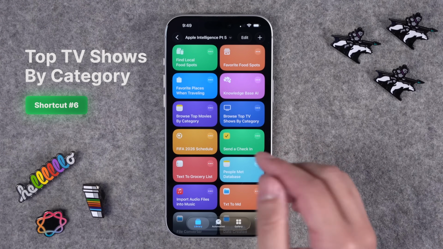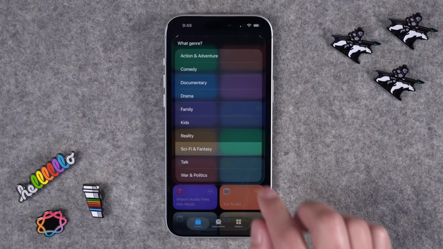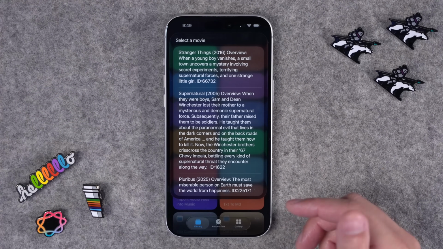And as soon as I shared that in my shortcut of the week, someone in the community asked for one for TV shows. So you got that option here as well. You can choose your genre. Let's go sci-fi and fantasy. Shows you the most popular ones right now.